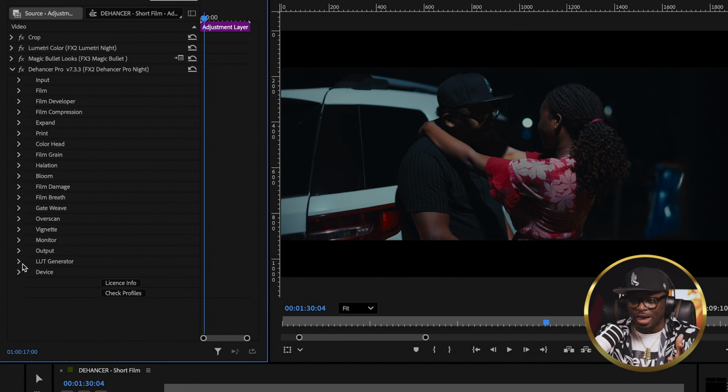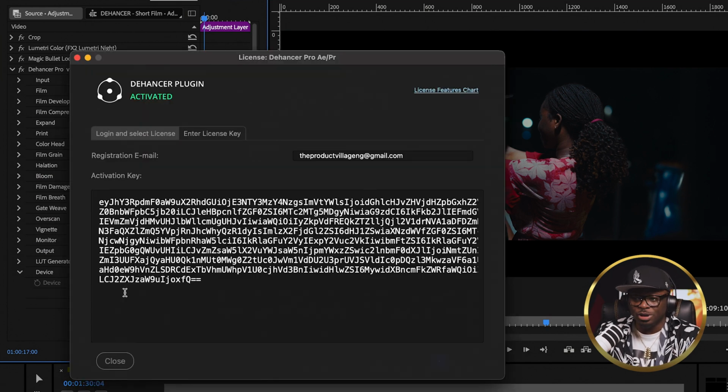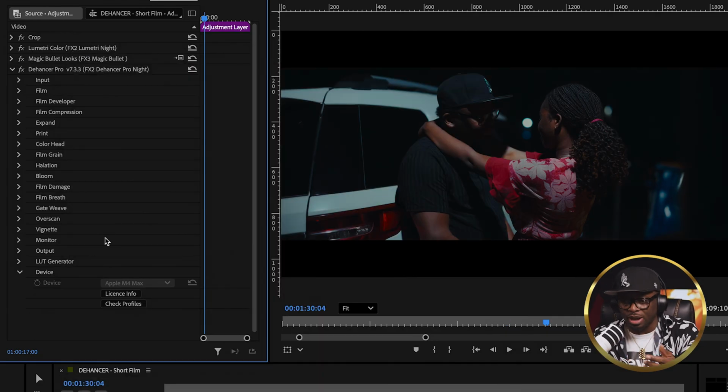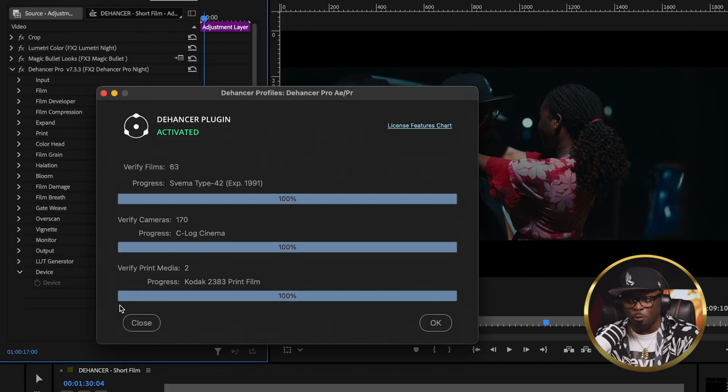And then finally, you have device. So basically, you have your license info. When you click on this, it lets you know if your license is activated or not. If it's not activated, you find a watermark. Then with the check profiles, with this, you actually get to update to the latest profiles that Dehancer has. So if they have added more profiles in there, it's usually good from time to time to check. Now, I just checked mine, and if there's anything new in there, it automatically gets into my shot.